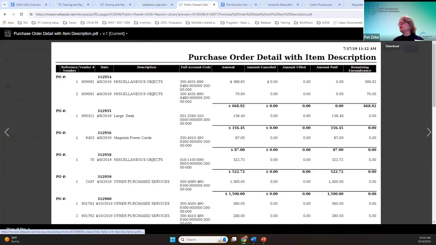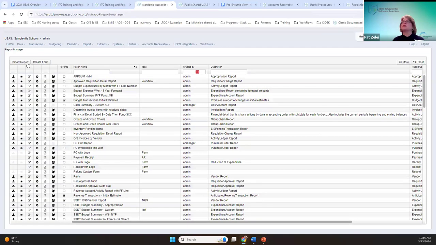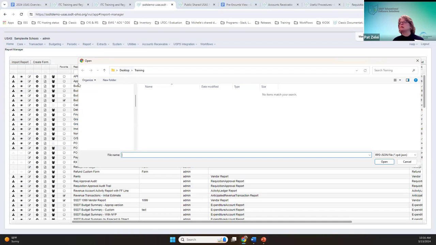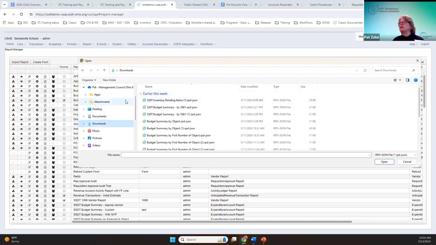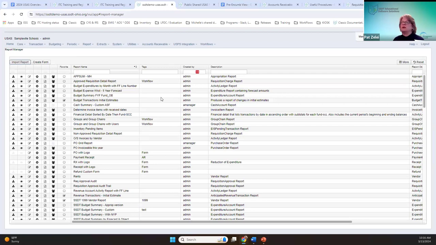So basically, if you wanted to, you download it. And then in your instance, under the report manager, you would import the report and name your report. It's going to try to find that one that I picked, which I'm not sure where it went. But you would pick your report and you could have it on the report manager. Okay, so those are purchase orders.